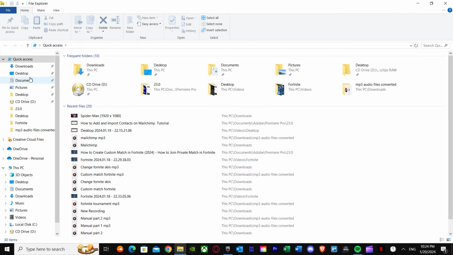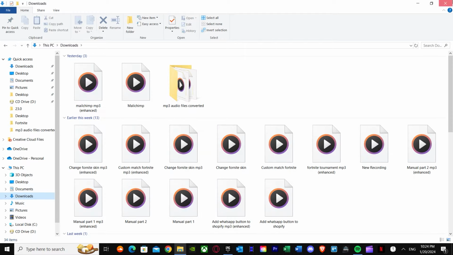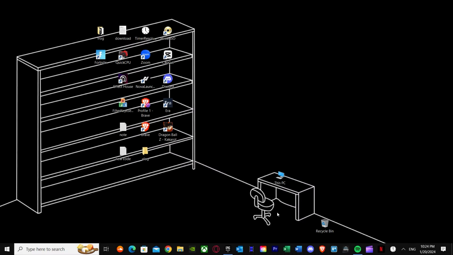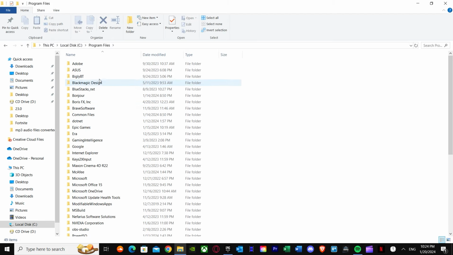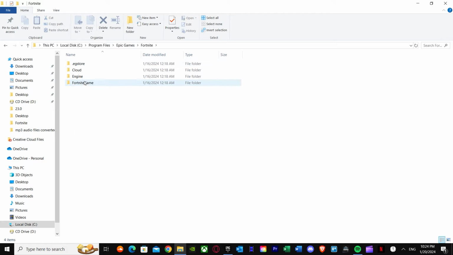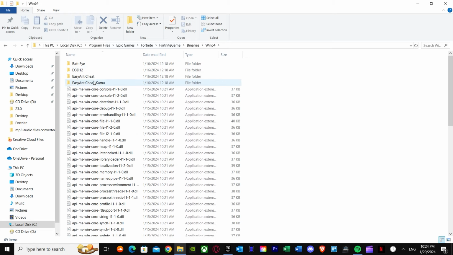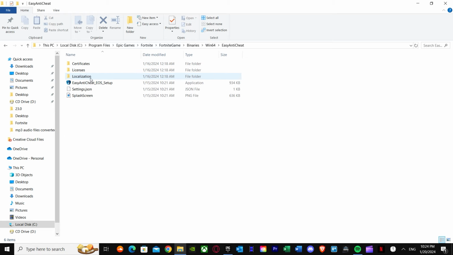You basically go to the C drive. Just go to This PC and the C drive and see where Fortnite is located. For me, Fortnite is located in Epic Games. Just go to Fortnite, then FortniteGame, then Binaries, then Win64. Here you will see EasyAntiCheat. Just go ahead and press EasyAntiCheat right over here.